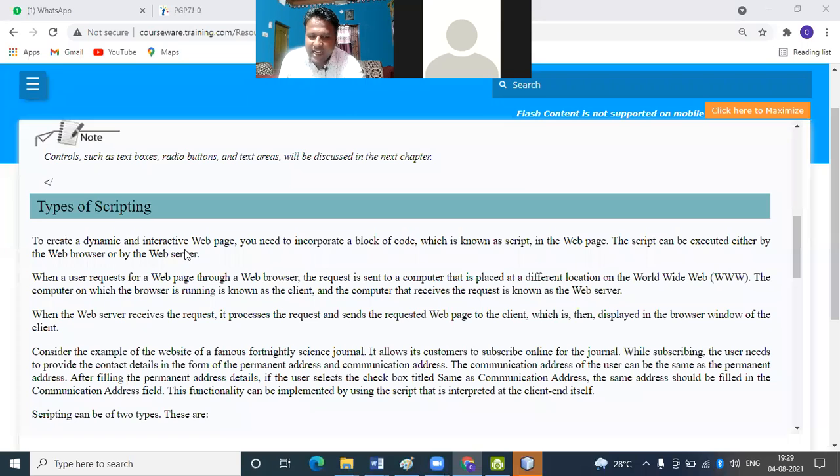To create a dynamic and interactive web page, you need to incorporate a block of code, which is known as a script, in the web page. The script can be executed either by the web browser or by the web server. The script that we use is accepted by the web browser or web server.